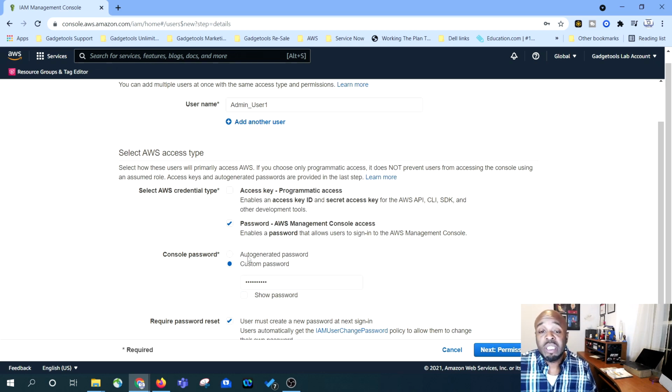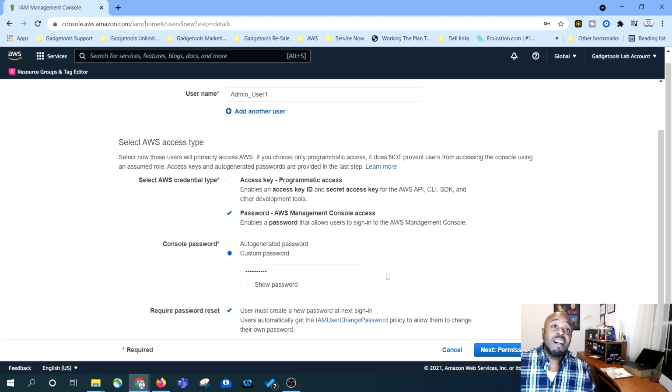Otherwise, you would just auto-generate it. It would give you an auto-generated password. You would need to make sure you save that, right? So the next box is required password reset. We're gonna uncheck that because this is our admin, number 1 admin account, and we want the password to stay static. We don't want to have to change it on the first login, so we uncheck that.